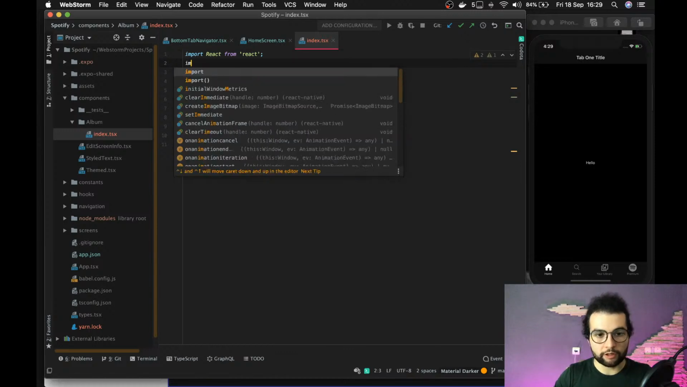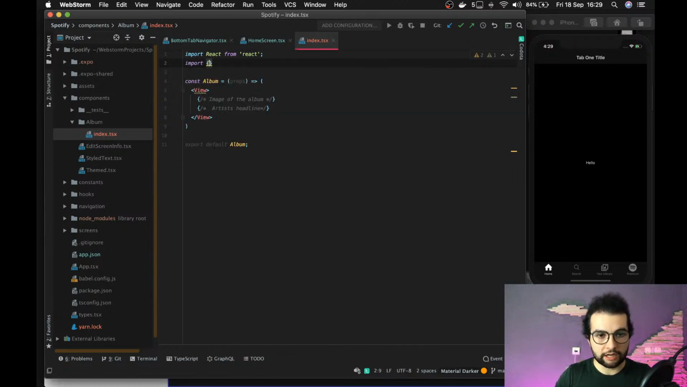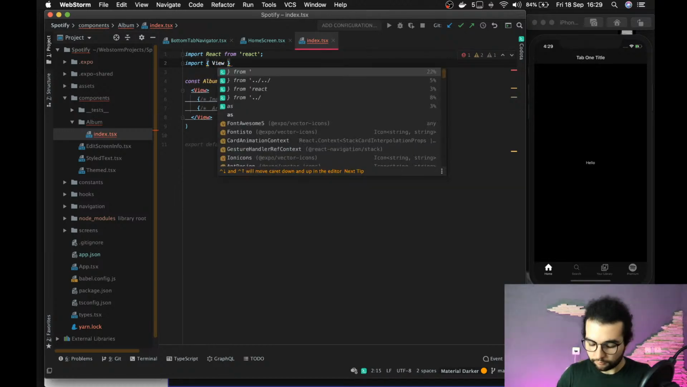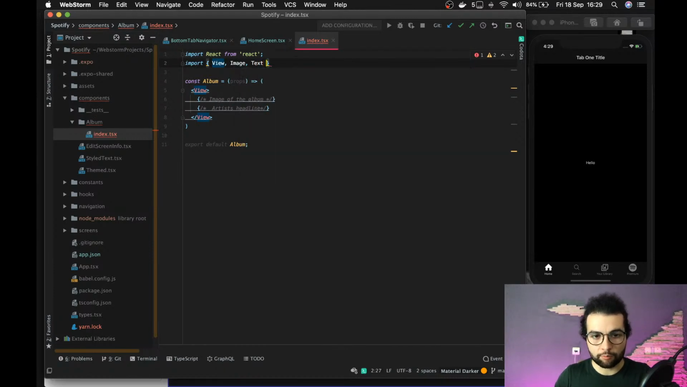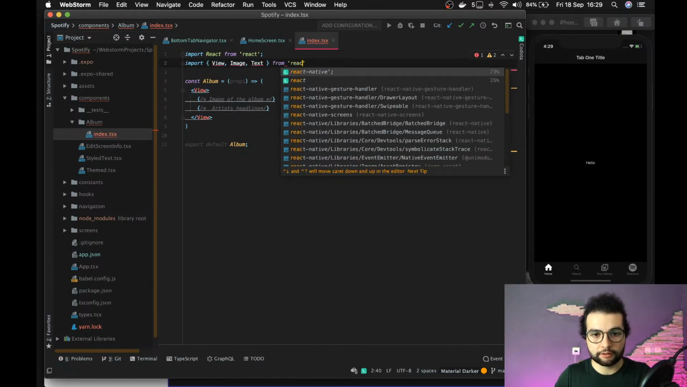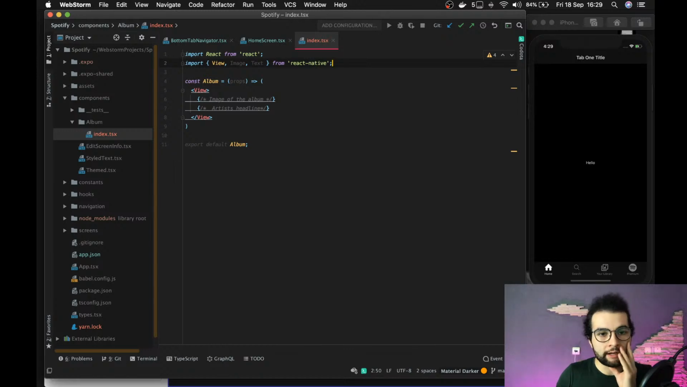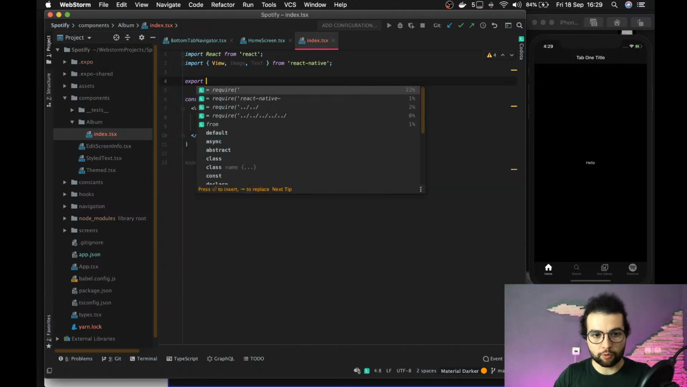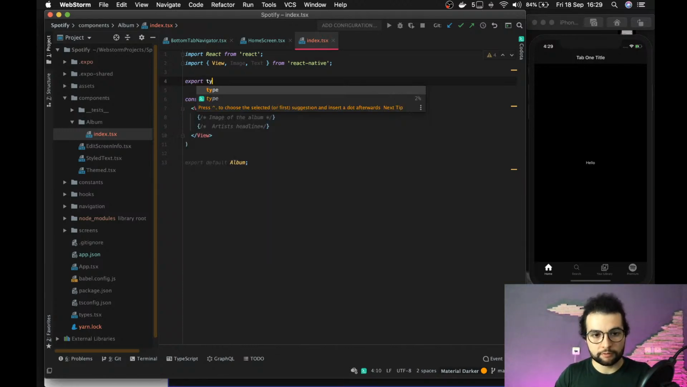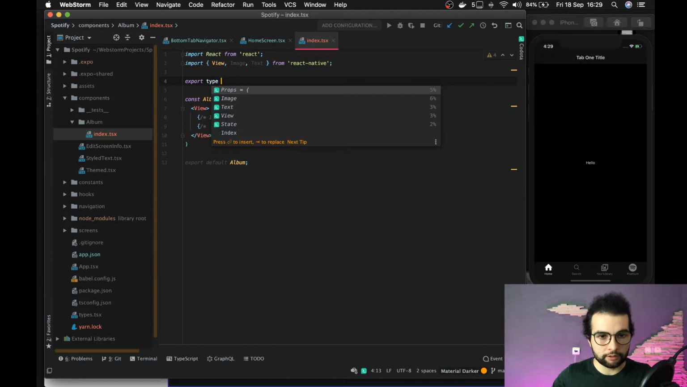Okay, let's import the view because right now it's not there. Import view. We will also need image, and we will need the text component from React Native. And we need to define the type of the props. So export type album props.